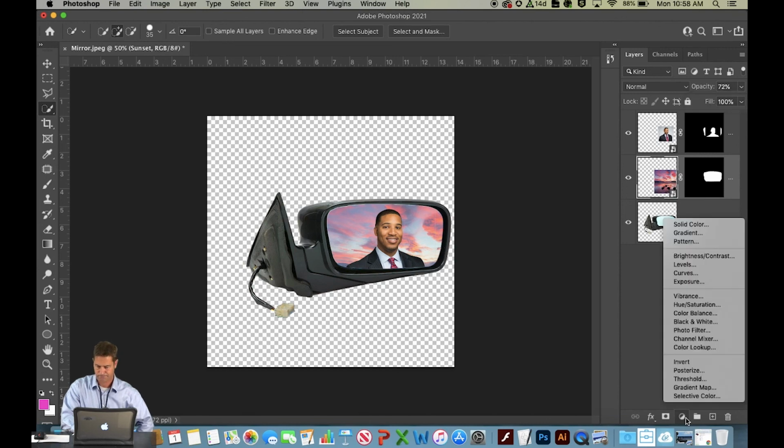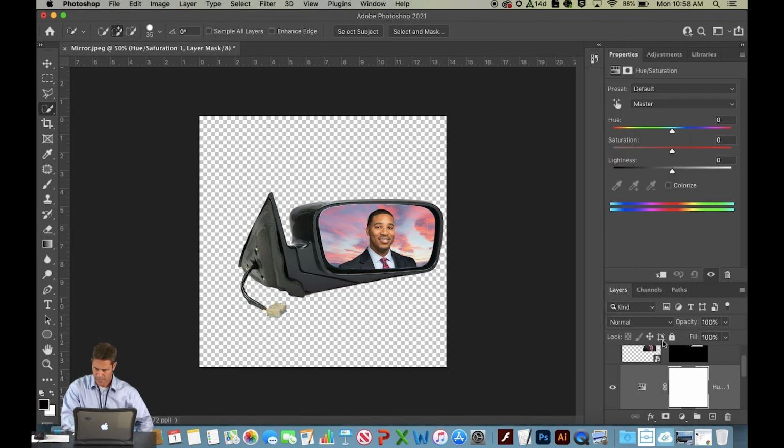Let me try hue saturation. All right, so a hue saturation, and I want to clip it to this layer only. So let me hit this downward facing arrow. This will clip this adjustment layer to this layer only. So if I hit that, it's clipped to that only. And let me try some, no, that doesn't look good.